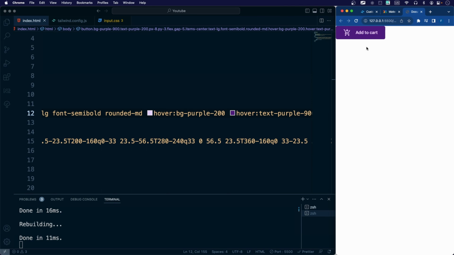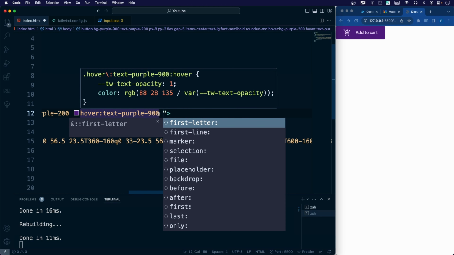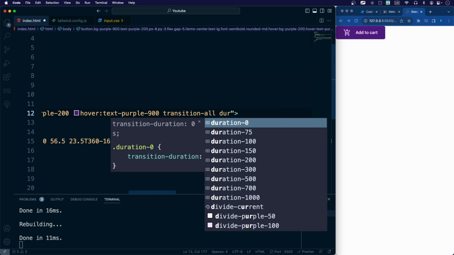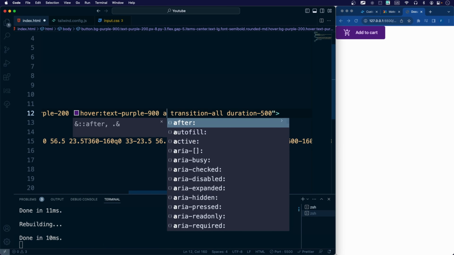And if you see, there is no smooth transition, so let's add a smooth transition to it. To add a smooth transition, there is a class called transition all, and let's give a duration. Only if we give duration, an animation will work. So let's give a duration of 500 and let's save. So any kind of transition happens with this 500 duration. See, we have a smooth transition now. Let's also add an active action.